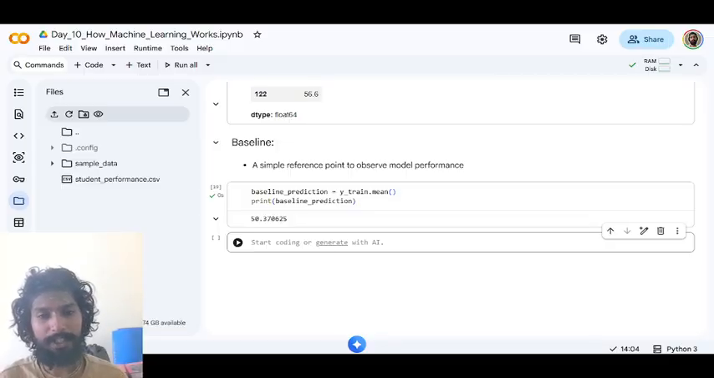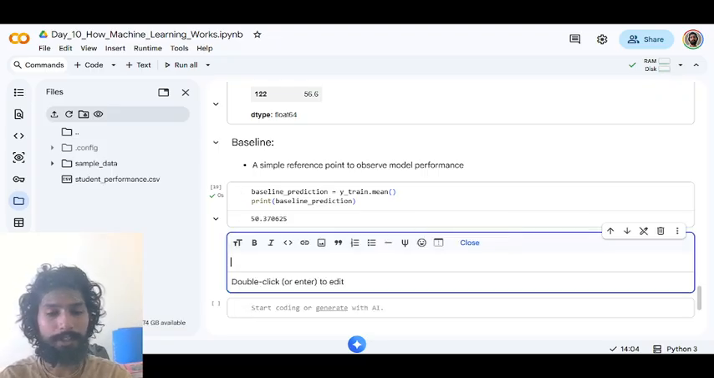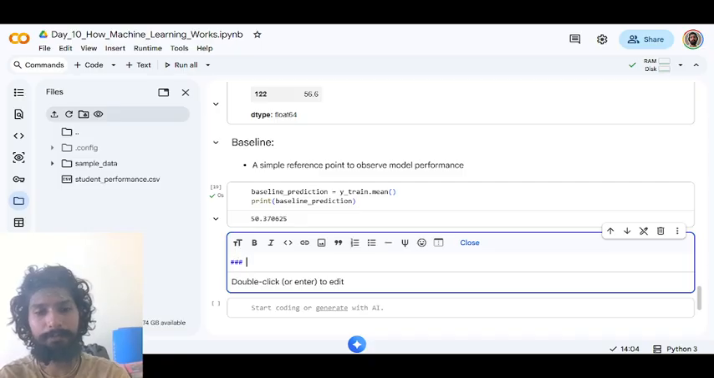The model studies the training portion. It is evaluated on the separate testing portion. Remember this sentence: testing on training data measures memory more than generalization. So this is a very important statement about generalization.